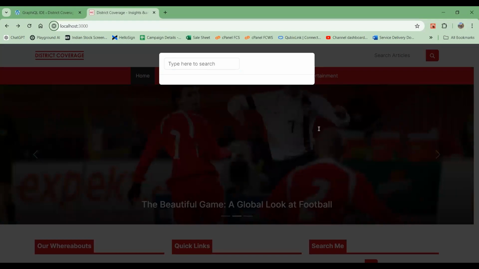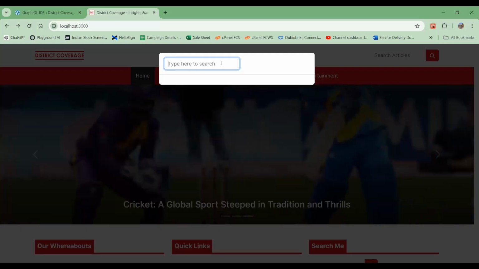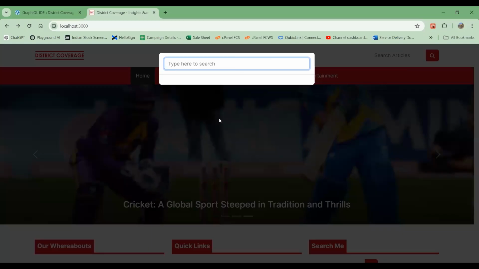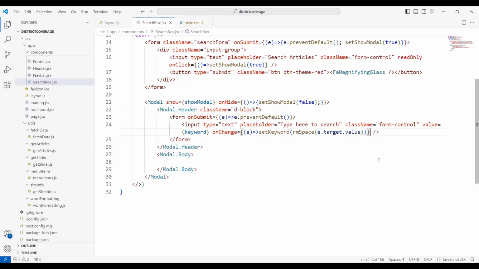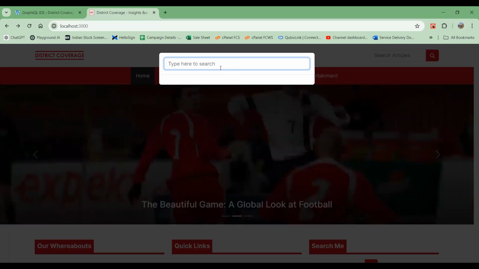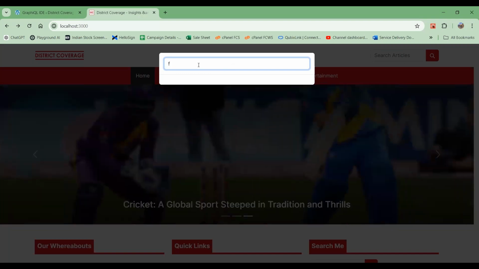Fine. Now I think because this is a flex box, the input field is not full width. So let's make it className d-block, and okay, it's full width now. And after that, how we want it to work is that whenever the user searches something here, it will start displaying the search results in this box below.